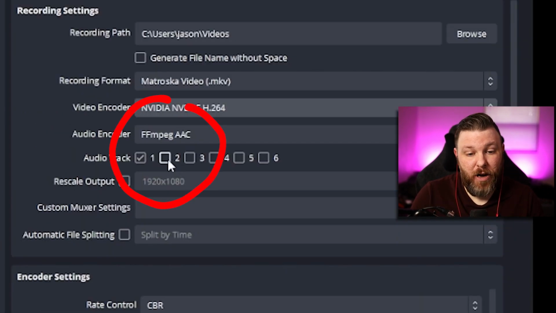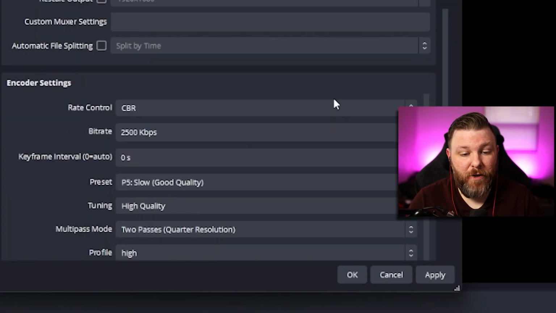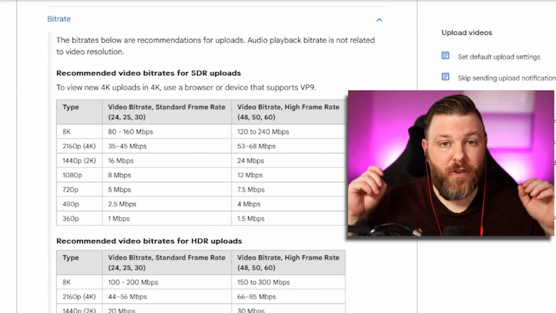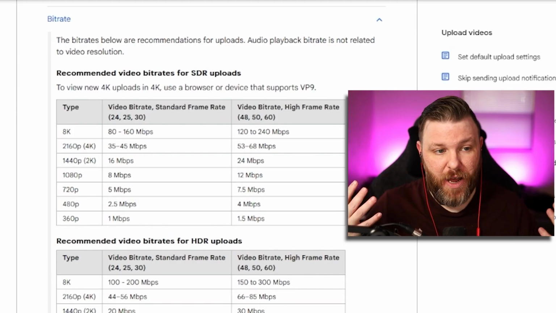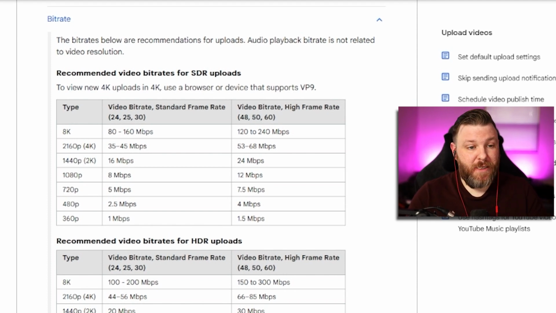We're gonna turn on 2 audio tracks. See how we have checked 1 and 2? That's all we need. We're gonna go down to encoder settings, and this is where it's gonna entirely depend on the type of PC that you have. Now, if you're uploading videos to YouTube, YouTube provides a bitrate chart based on what you want to upload. So I want you to basically look at these thresholds.